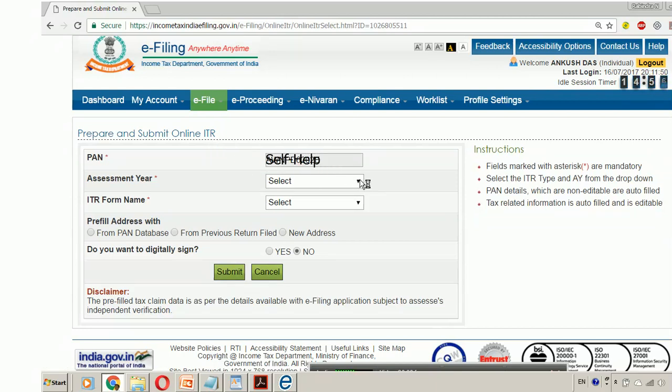Now automatically the PAN number will come here. Now select the year, the assessment year. This is the assessment year. Select assessment year 1718 and ITR form name. It is ITR-1 in our example.